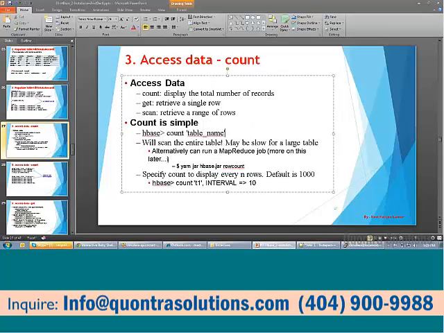Again, if we want to scan, as I have told, scan is used to scan the entire table. So it can be slow. Alternatively, you can use a MapReduce job to do the scan, which will help you in restricting it. So this is the count one. If 100 values are there and you give interval 10, it will give you 10 values.